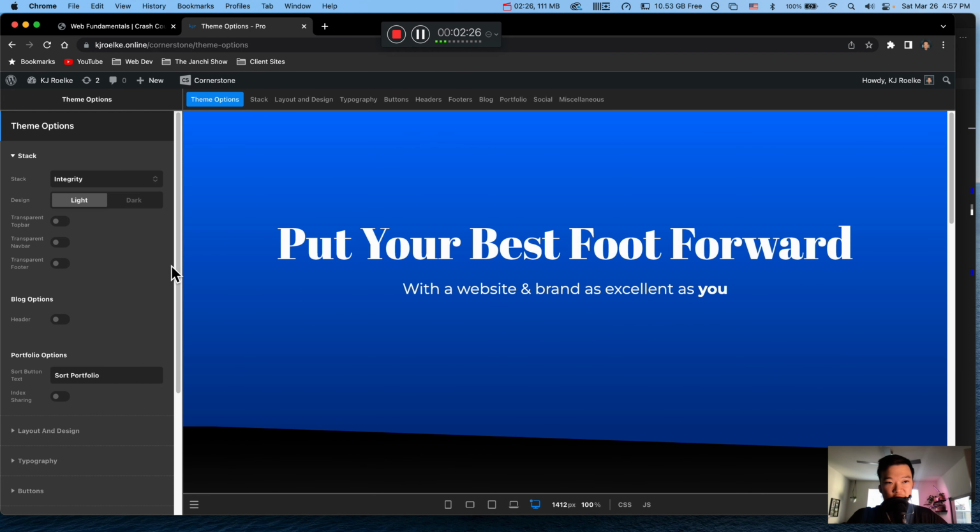All right. So here on the left, this is the stack. There's a couple different styles, which is why I like Cornerstone so much. They come with 4 different stacks. I'm running Integrity. Most of the websites that I build use Renew, but you can change it to be whatever you want. It just changes some things. It's not hugely important, but some of them have certain features and others don't.